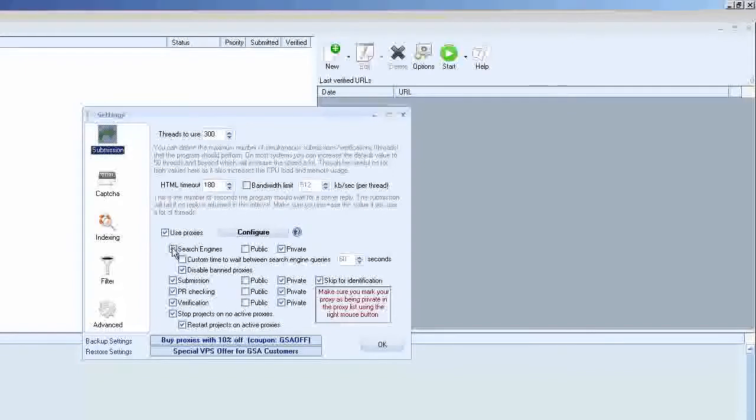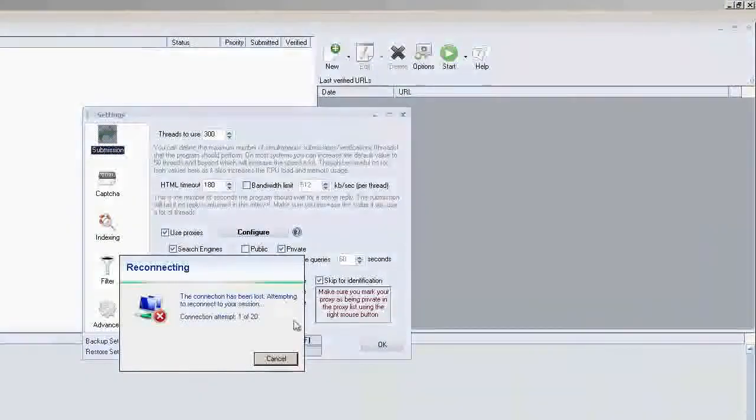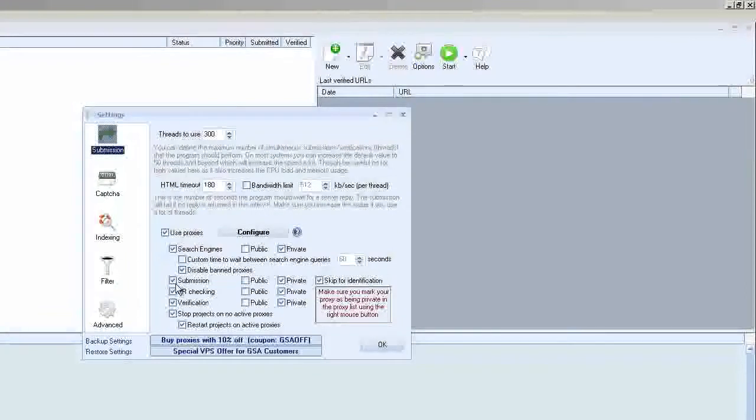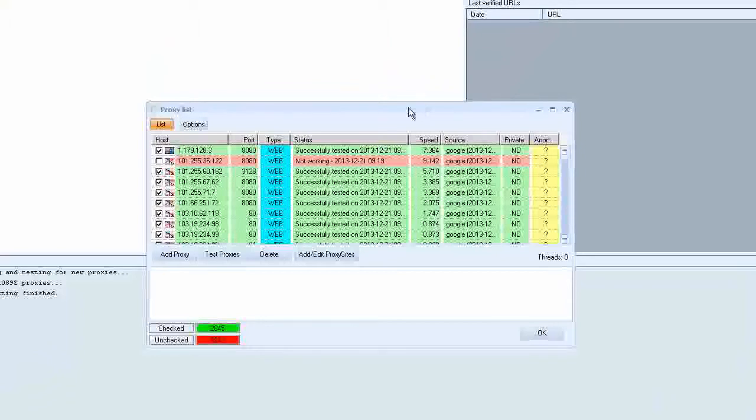But we want to check all of these, so we're going to be using proxies for all of the major work areas. And so for search engine submission, PR checking, and verification, we're going to check those to use proxies. And then we want it to stop if we ever run out of proxies or something happens with our proxies, and restart when we have proxies available again. That's just a precaution. And to disable proxies as they get banned or something happens with them, as the submission process works. So we're going to go in here to configure.